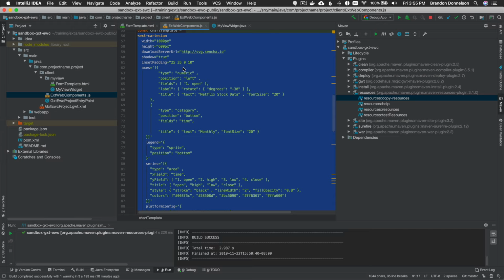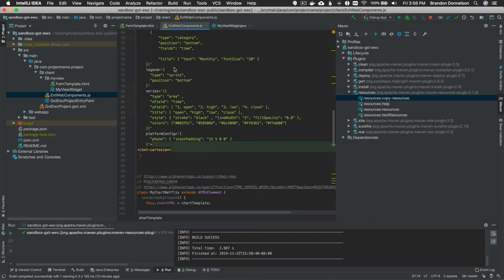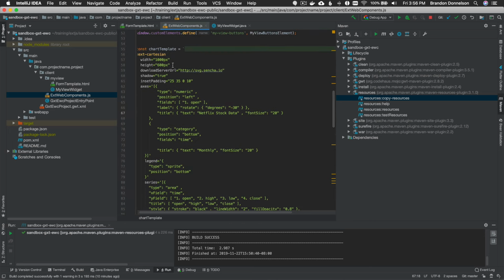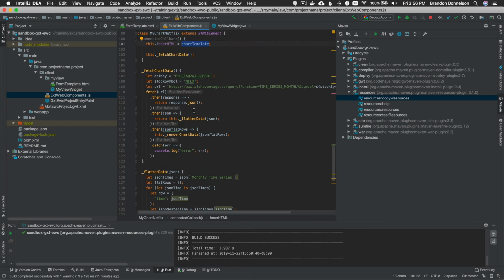This is pretty neat because it's quite declarative. You'll see that we have attributes, and these attributes have properties in them. This configures the chart. If you go down, let's just look at that. Here I am setting a chart template, and then I'm using that chart template as the inner HTML of the web component.